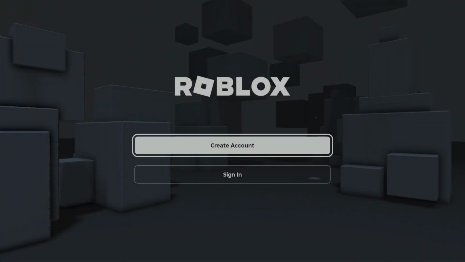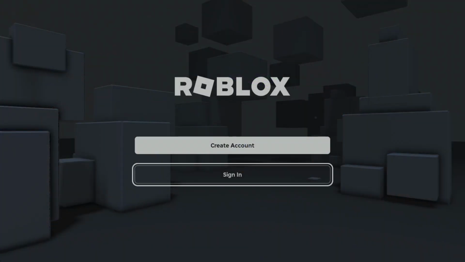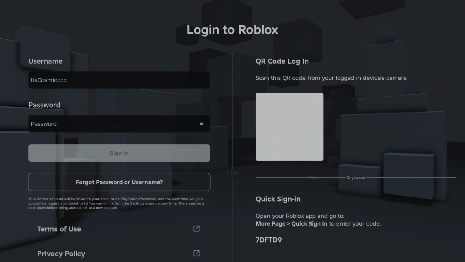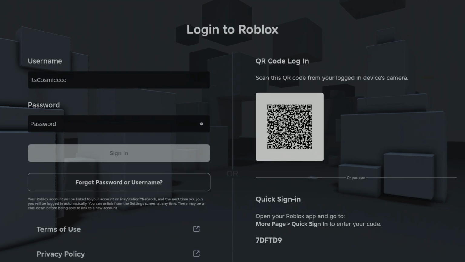So all you want to do is open up Roblox. Once you open it up, you're going to see two options: create account or sign in. So obviously, if you want to sign into your account, press sign in right here. And then what you want to do is, instead of typing your username or password, and let's say if you forgot your password or something, you can do the QR code login where it says scan this QR code from your logged in device's camera.